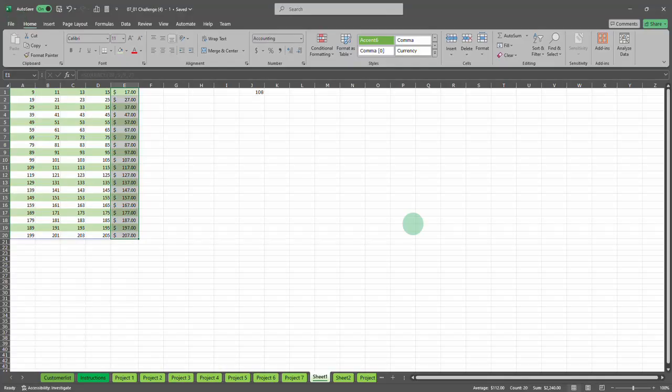Okay, this section is managing tables and table data. We're going to look at creating and formatting tables, modifying tables, and filtering and sorting table data.